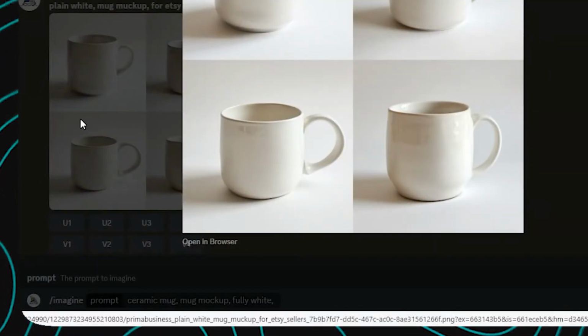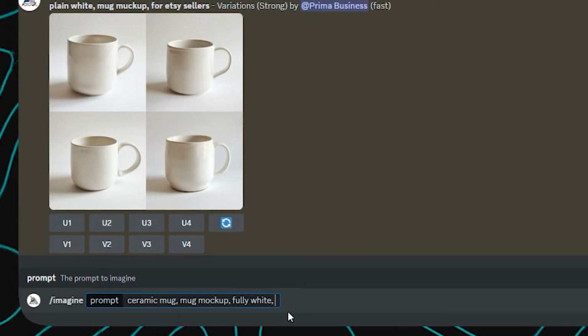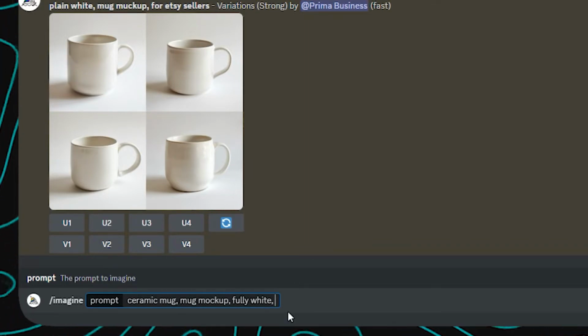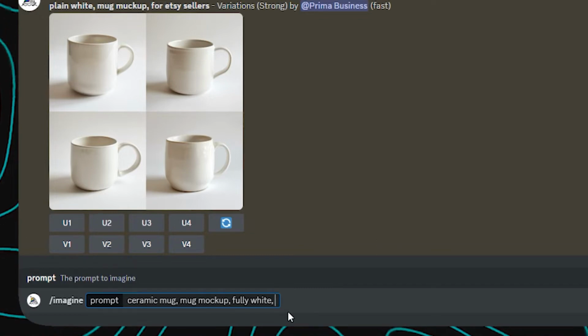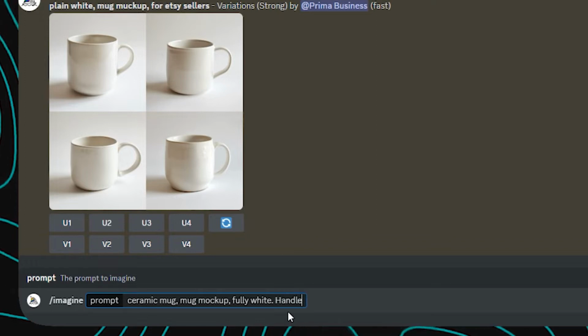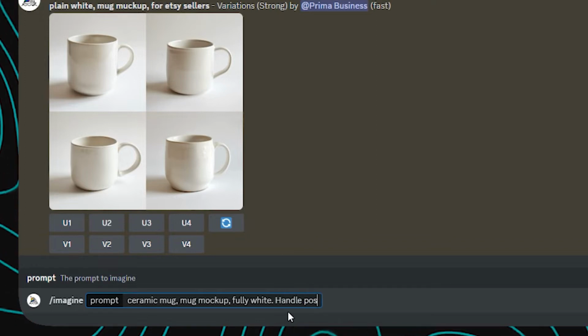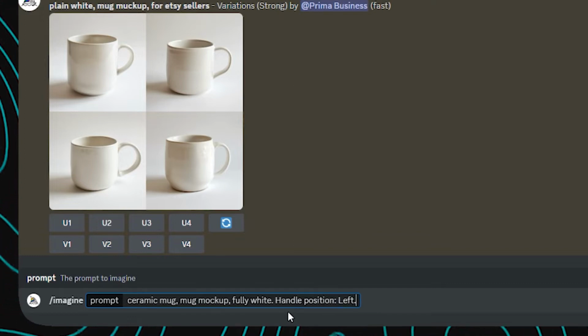In this scenario, as you can see, the handle is on the right side, which shows that the mug is right in front of you. But if you want a back view of the mug, you can say to put the handle on the left. So simply what you're going to do here is you're going to type in handle position and simply say left.